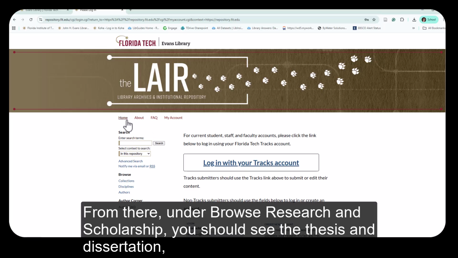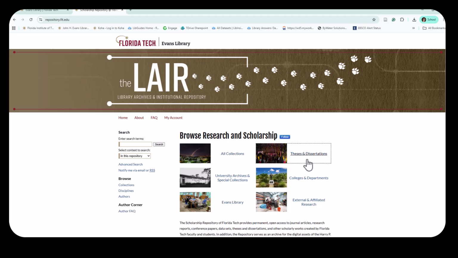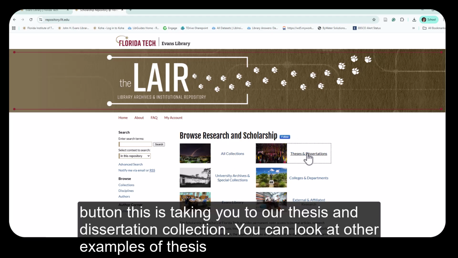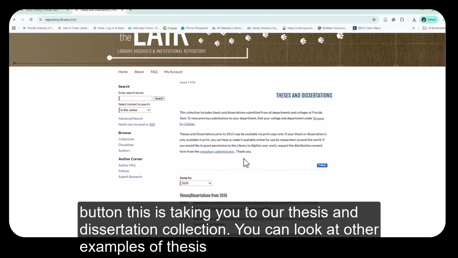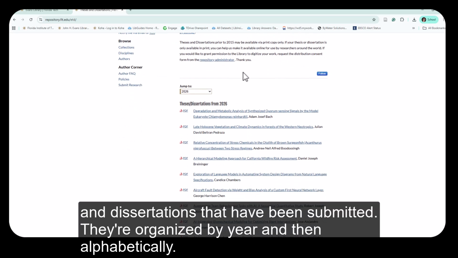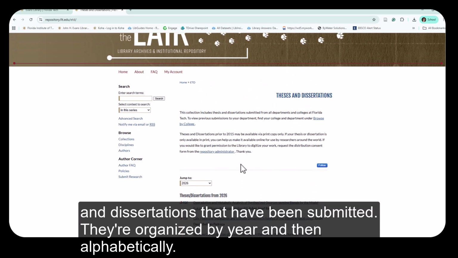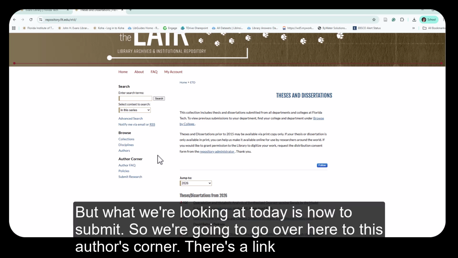From there, under Browse Research and Scholarships, you should see the Thesis and Dissertation button. This is taking you to our Thesis and Dissertation collection. You can look at other examples of theses and dissertations that have been submitted. They're organized by year and then alphabetically. But what we're looking at today is how to submit.